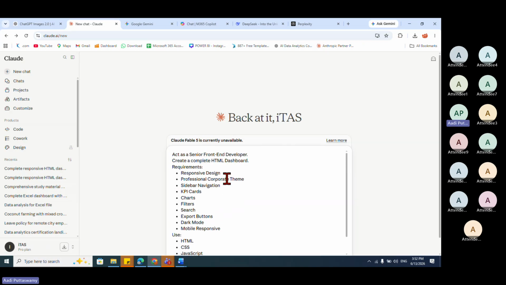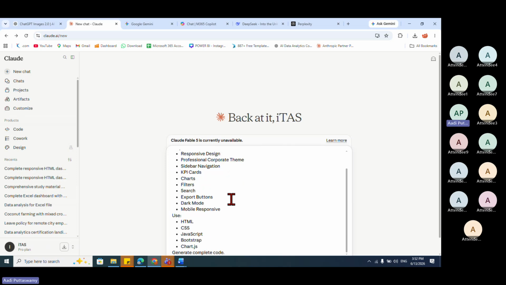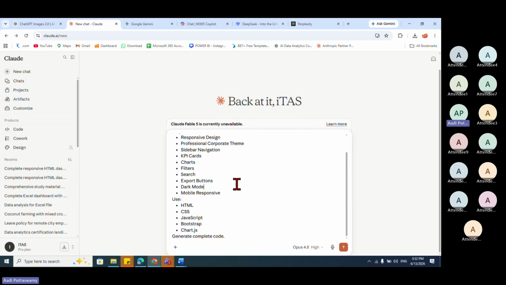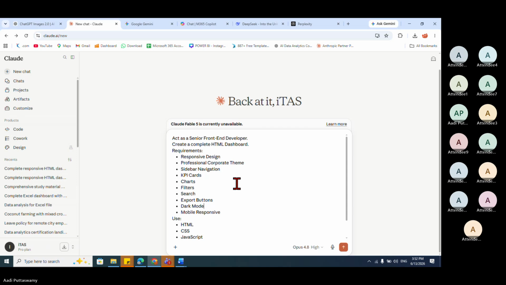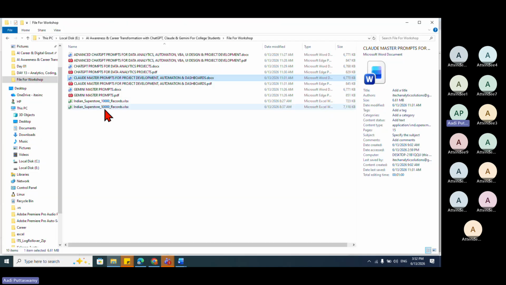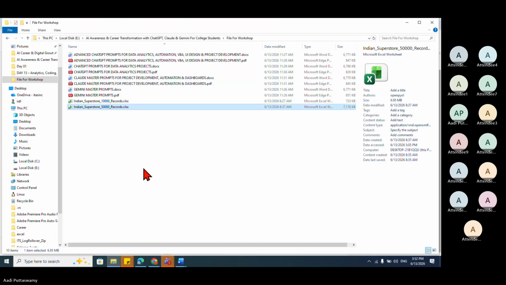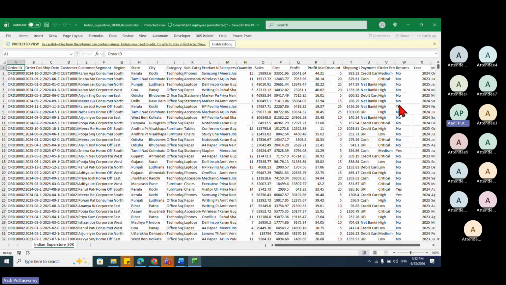Okay. What I'm trying to do here, I'll tell you. This one is actually trying to build a project based on this particular data. Let it get opened. I'll show you. All right. See the data here. So for this data, I need to create a dashboard.